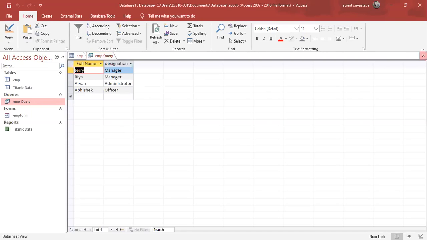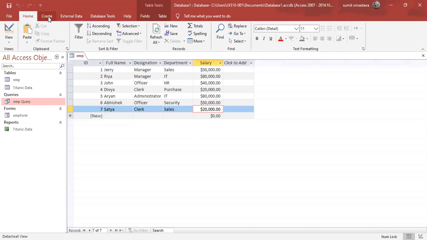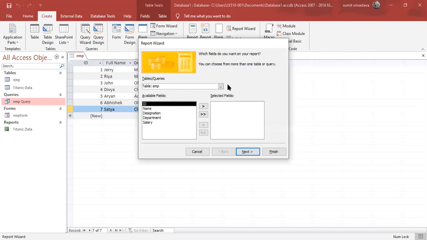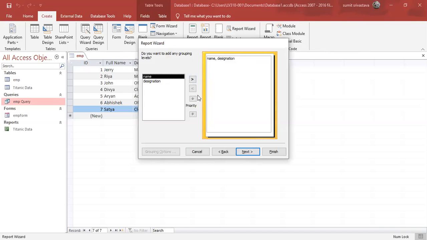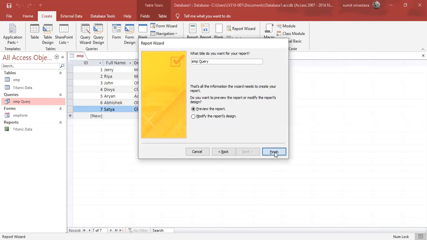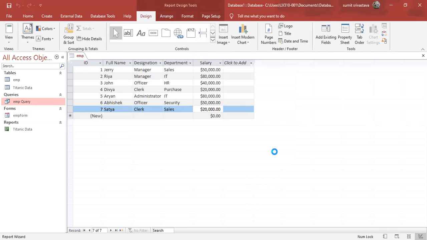So I have to generate a report. So let me save my query. Once it's saved, now I'll go to the create tab and I'll click on report wizard. Now here from the drop down, I will not choose table, I choose query. So when I choose query, I'll see my available columns in the query. I select all the columns, I click next, right? And I click next, then next, and then finish. So my report will be generated here.